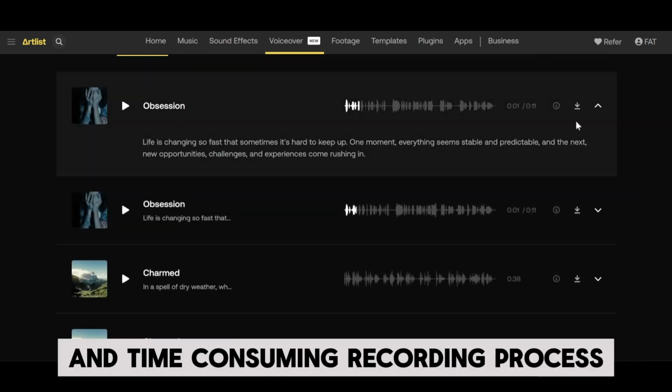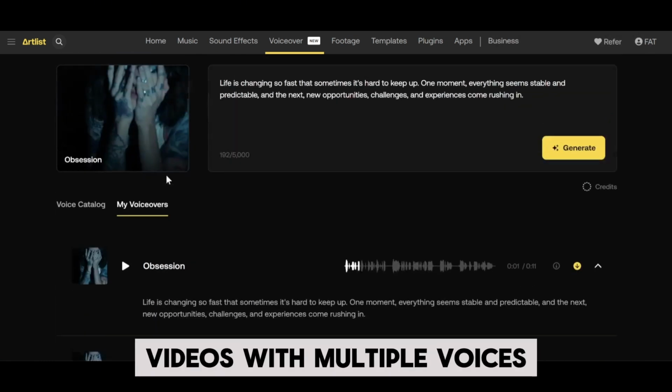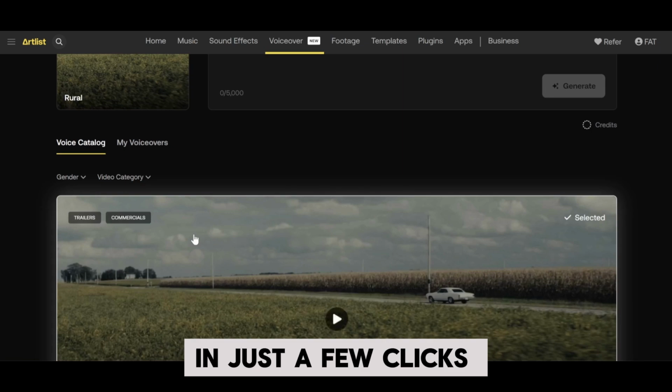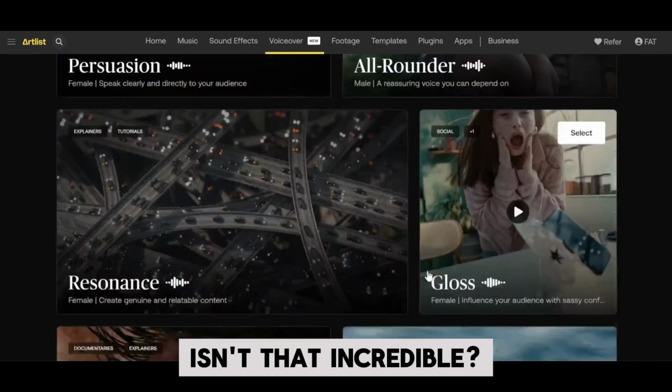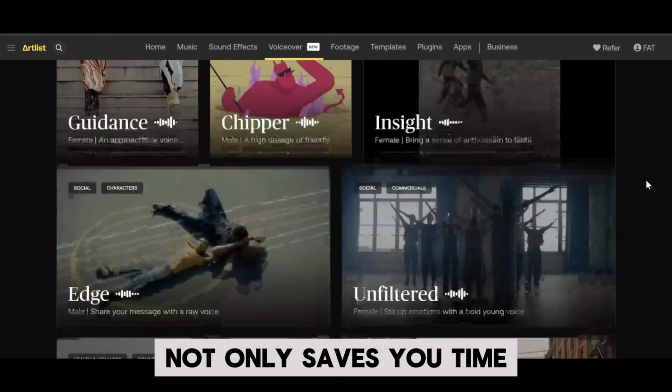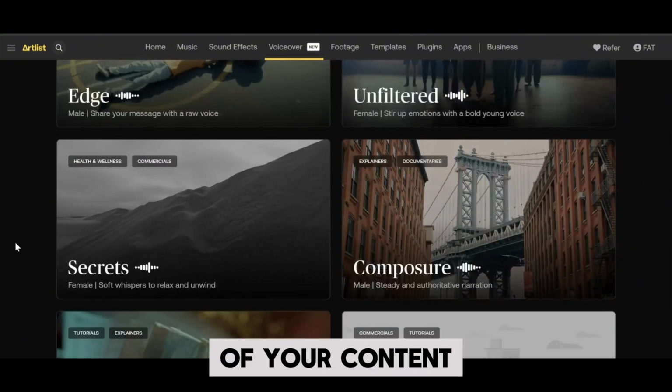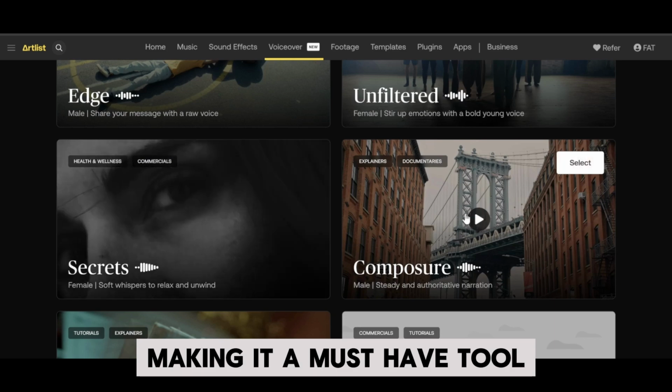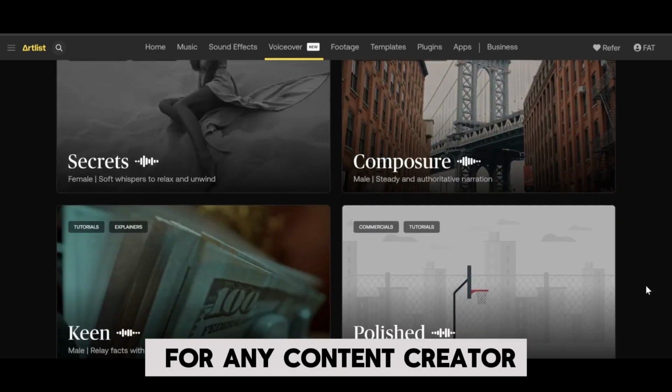Without the complexity and time-consuming recording process, you can effortlessly create videos with multiple voices in just a few clicks. Isn't that incredible? Artlist's voiceover feature not only saves you time, but also elevates the quality of your content, making it a must-have tool for any content creator.